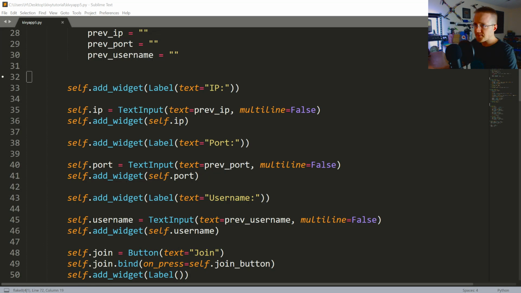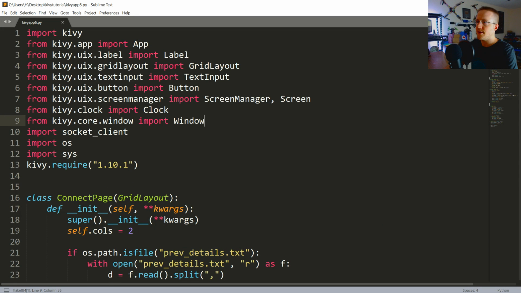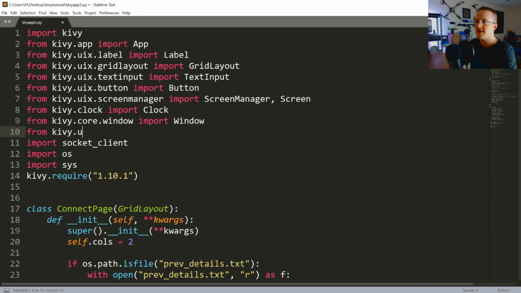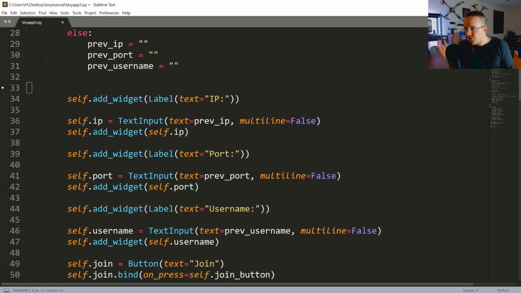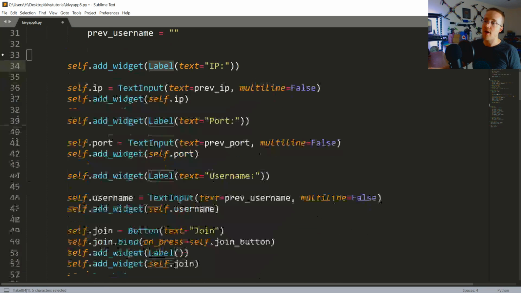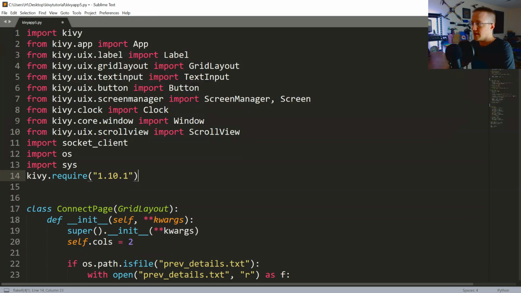Anyway, so let's fix that. So what we're going to do is from kivy.uix.scrollview, we're going to import ScrollView, and we're just going to make something that is a better version of a label. So we're going to make this label widget thing that will just take the place of a label, not all of the labels, but the one that we want to take the place of.